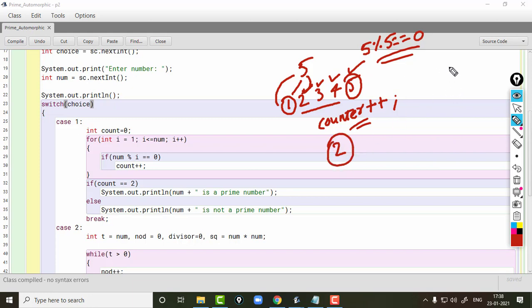Okay, let's take another number, 7. Now this 7, I will divide it by 1, 2, 3, 4, 5, 6 and 7. You can see that the division will happen only with 1 and 7, but the other numbers 2, 3, 4, 5, 6 will not divide 7. So counter will increase only 2 times. So the counter value will be again 2 only.